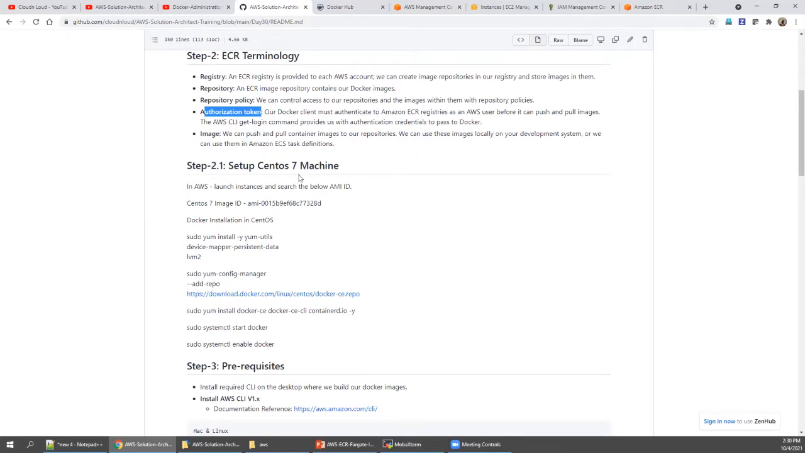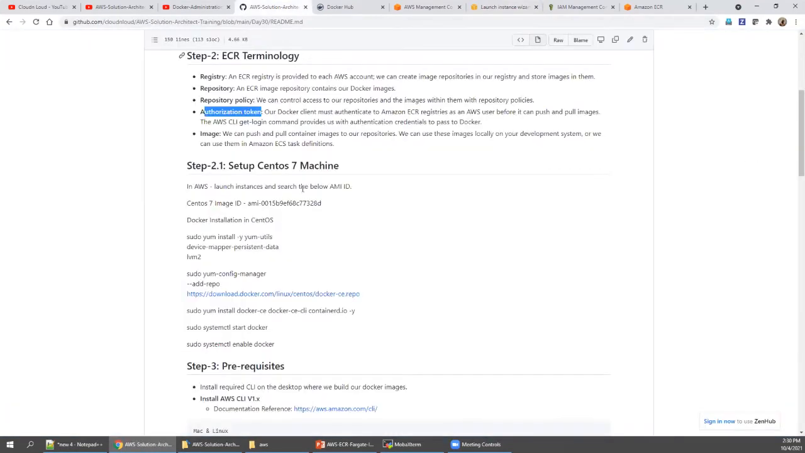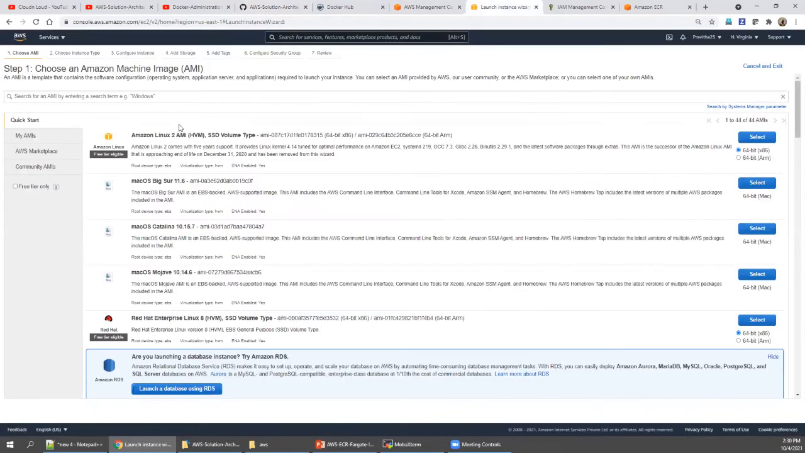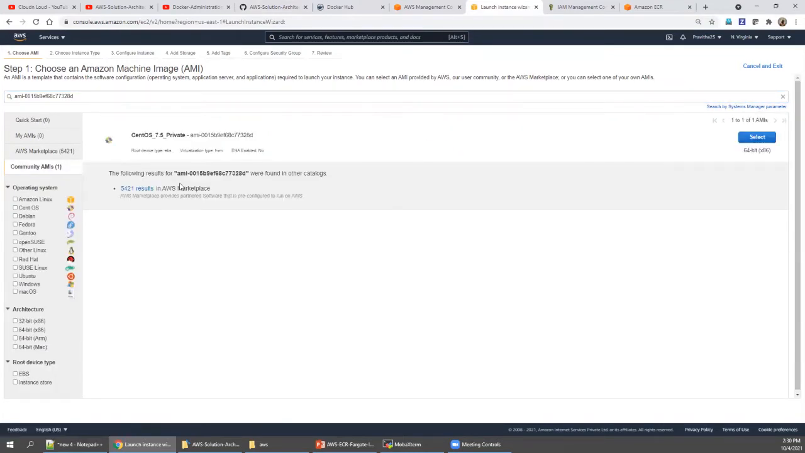So you need one CentOS machine. I'm going for an EC2 instance. Click launch instance. I mentioned some image ID. You can have any image, but I'm going with this ID because I know this is a CentOS 7 image ID. So go to community AMI, click it, and I'm getting one CentOS 7.5 private image. Click select.